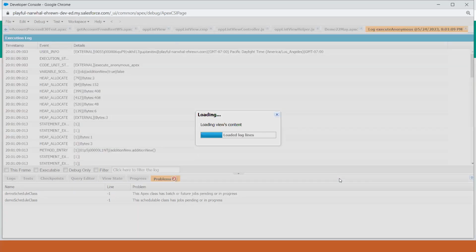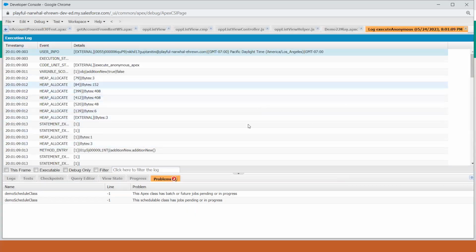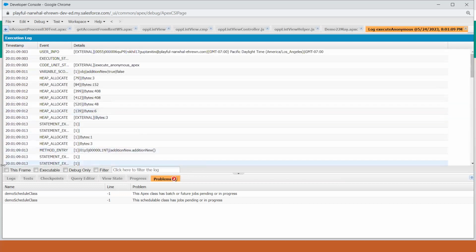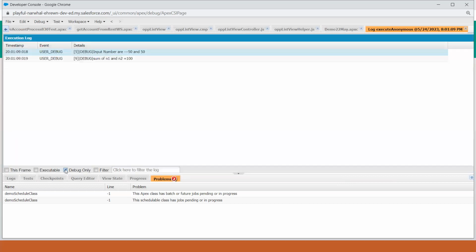When you execute it, because you ticked that log option, the log is opened here. If you see, these are the logs, and it has everything like timestamp, executable, debug only, and filter. It has all four things. If you wanted to see only debug statements, which we have written, you can choose this checkbox, then only debug statements will come here. On line number 5, you have written one debug statement. On line number 9, you have written another one.